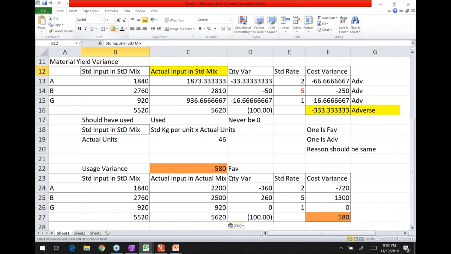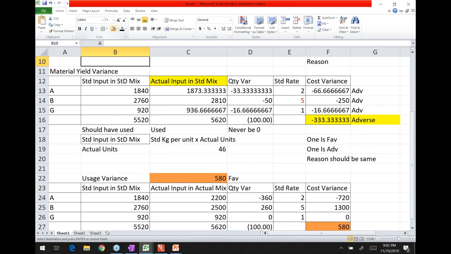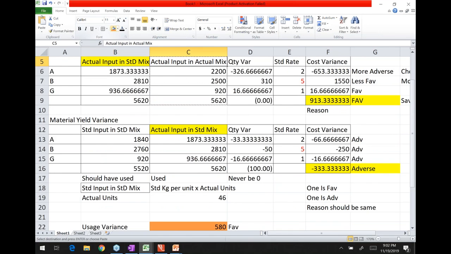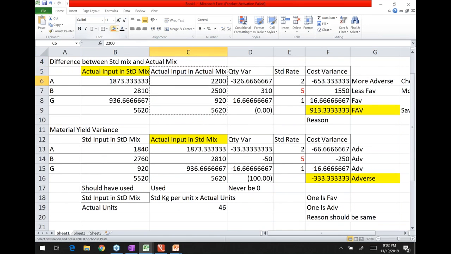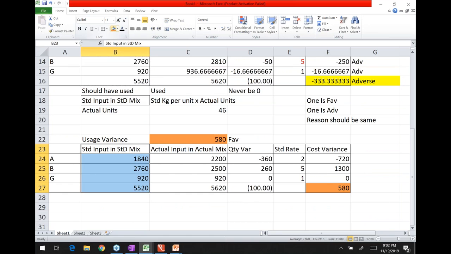Sorry, I'm saying the other way around. The second column of mix, I just got excited, second column of mix and the first column of yield. Okay, second column of mix and first column of yield is the secret to find out usage variance using this spreadsheet. Yeah, I just got excited.